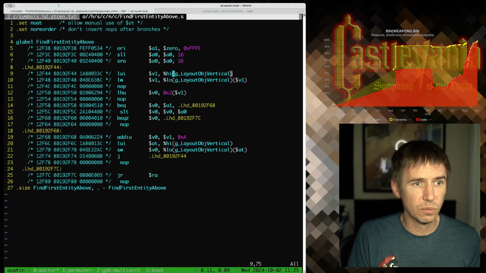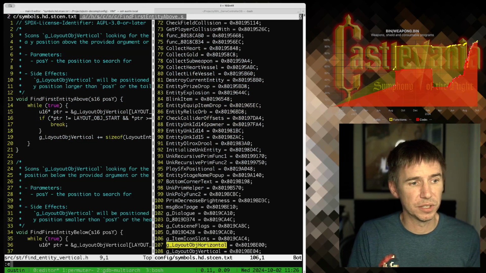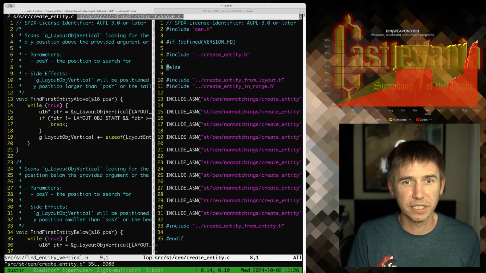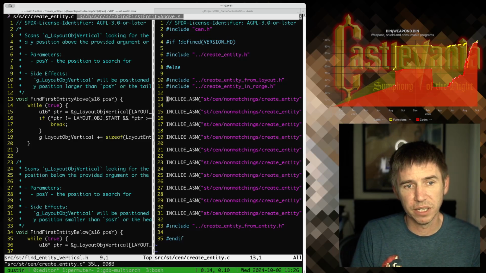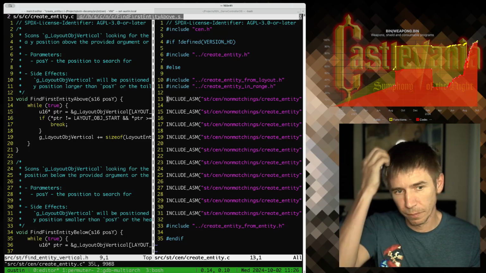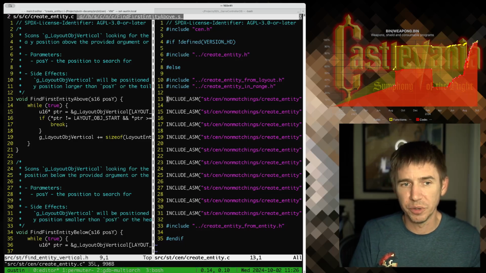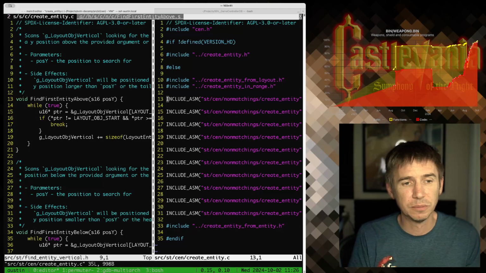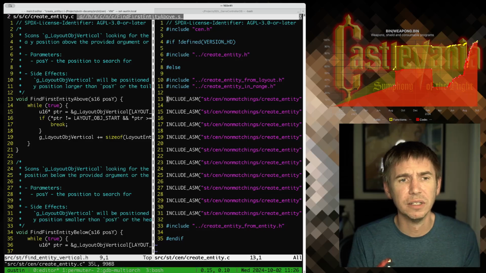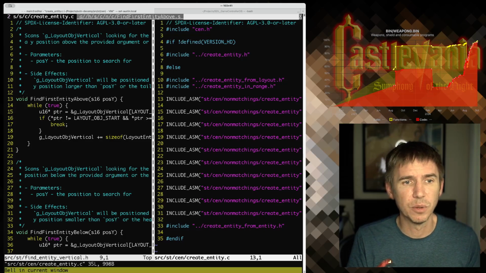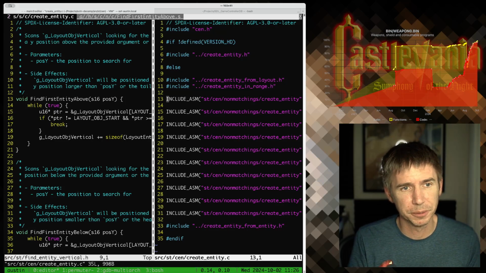So what we should be able to do now, going back to this create entities page, we have, for the things that we haven't decompiled yet, we include the assembly, and both the GCC compiler used for this as well as the MetroWorks compiler will allow you to embed assembly within a C file, and it'll kind of just come into the final compiled object the way that you've included it without really any modification there.